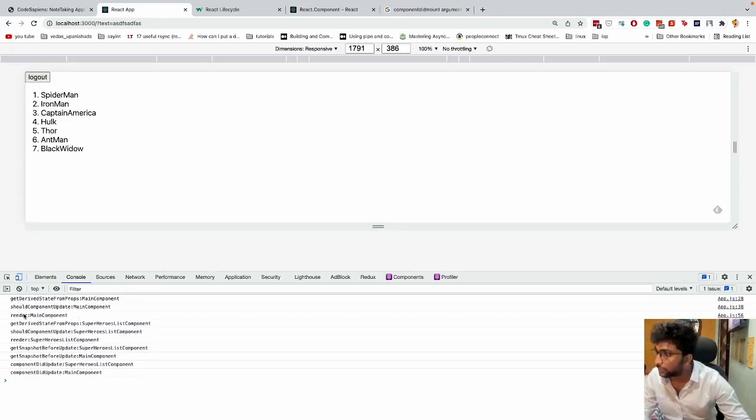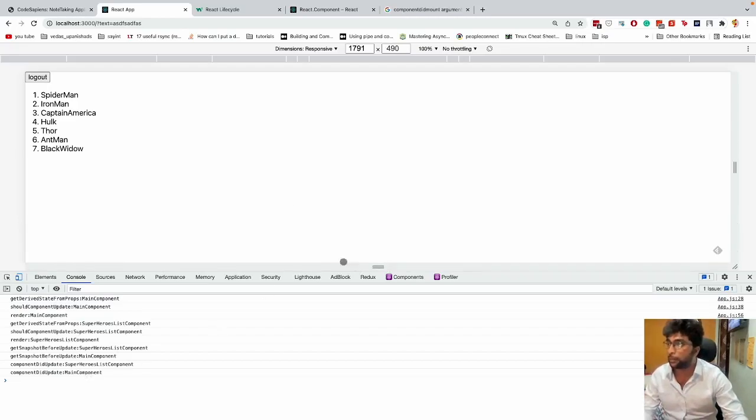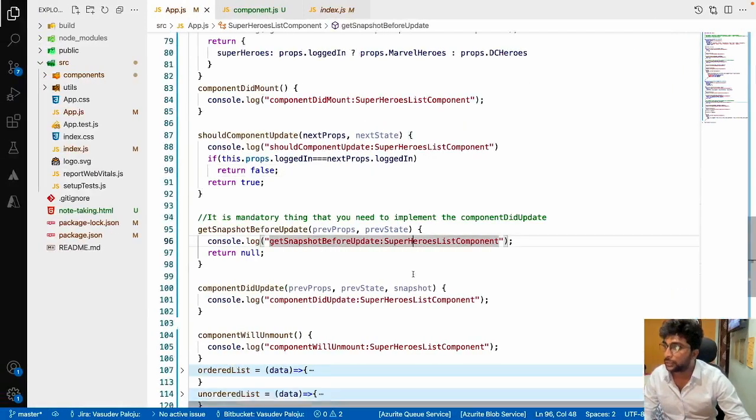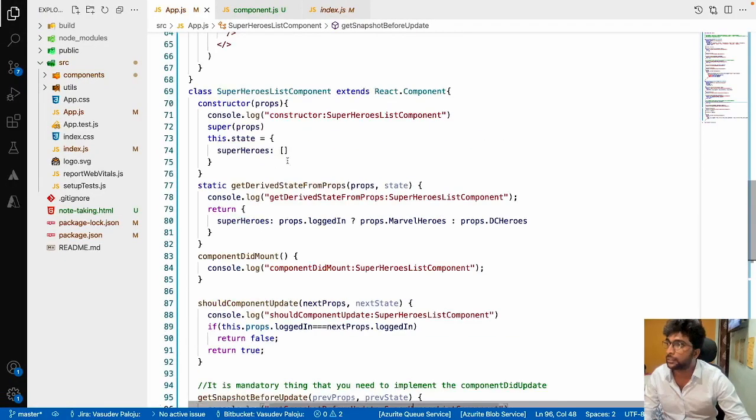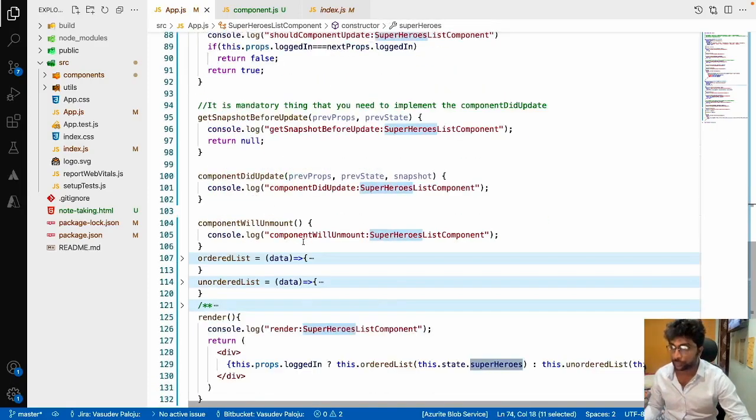Okay. Get derived state, all of this. So please keep this execution hierarchy in mind. You define the lifecycle methods, you put in the console.logs, you will understand what the order is, and then there will be no surprises while you are building a complex application, right? So here I have used get derived state from props to derive my state and fill the superheroes component.